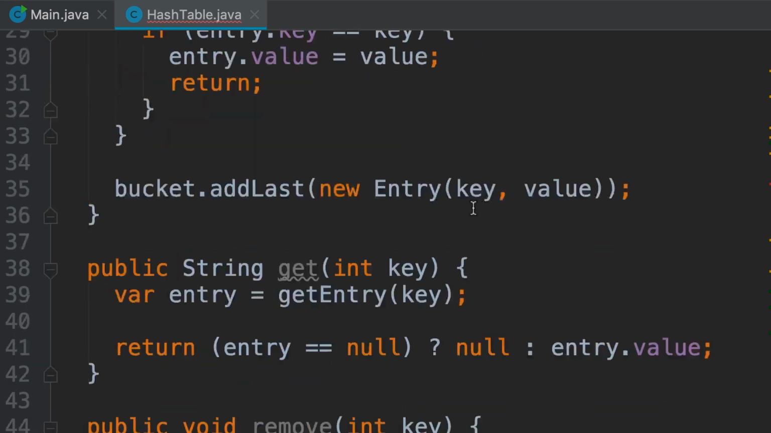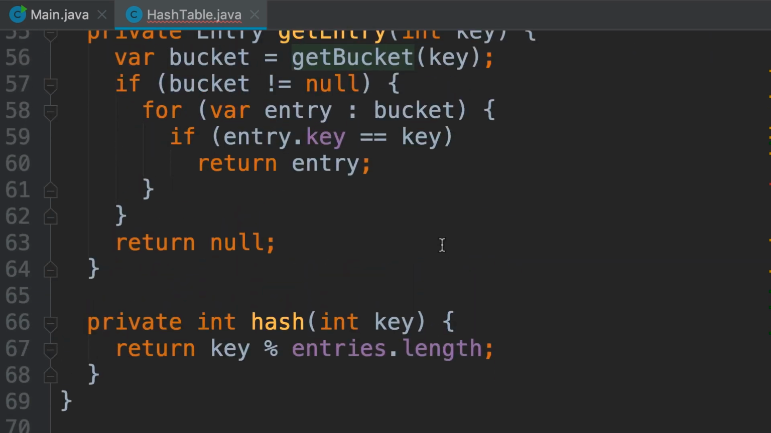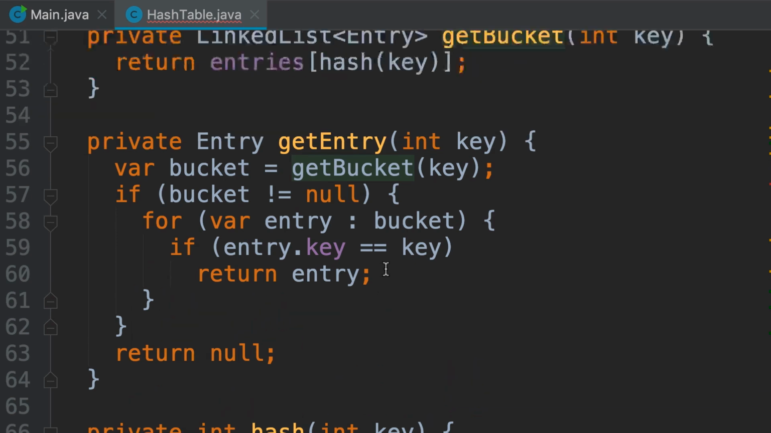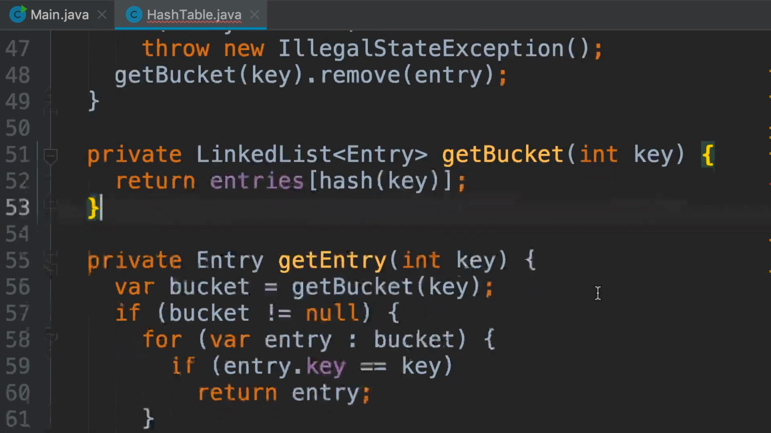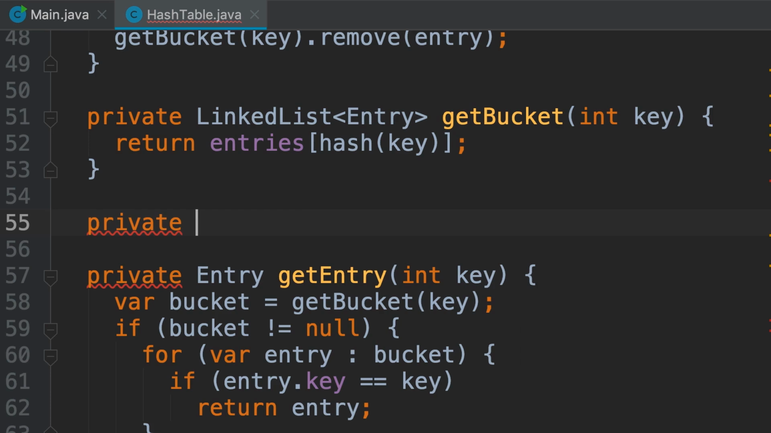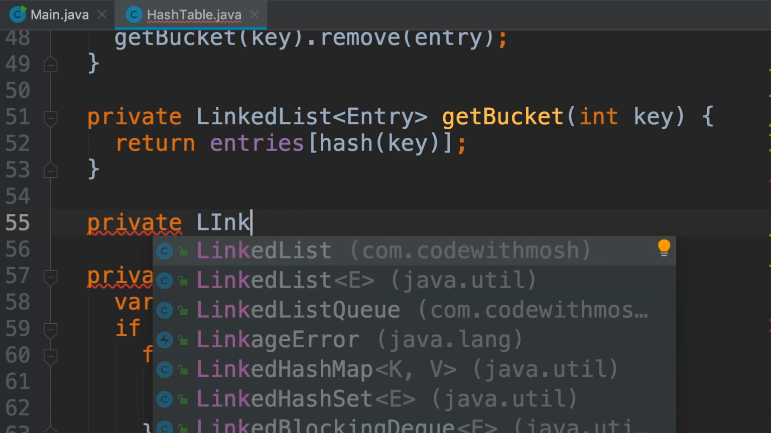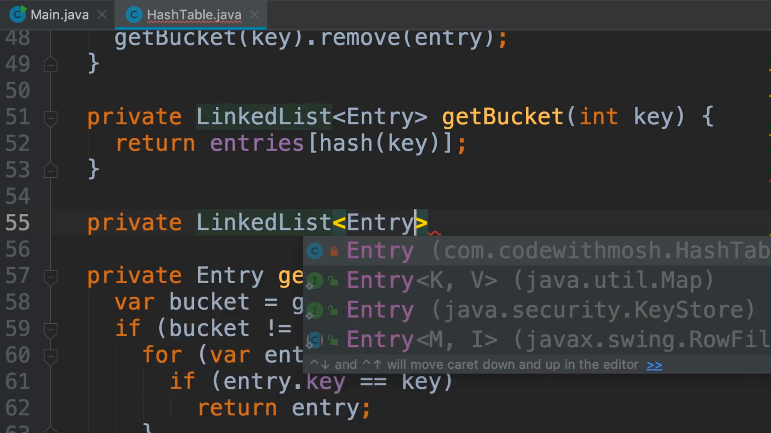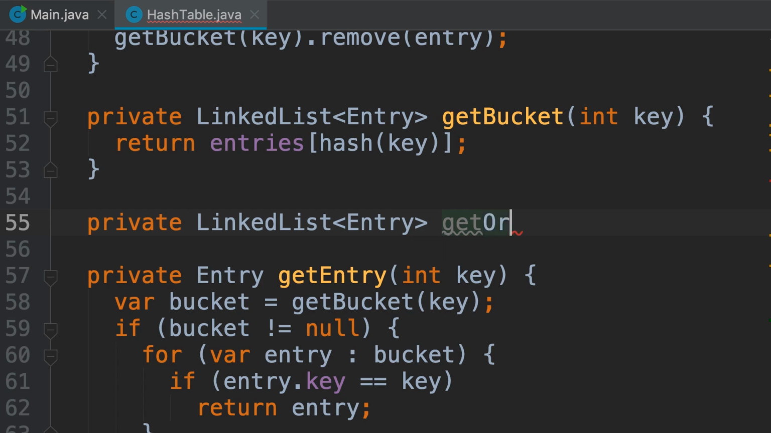So let's go back down to the bottom. I like to put all my private methods at the end because they're all implementation detail. So we have get bucket. Right after that, I would like to add get or create bucket. So once again, we're going to return a linked list of entry and call it get or create bucket. We give it this key.